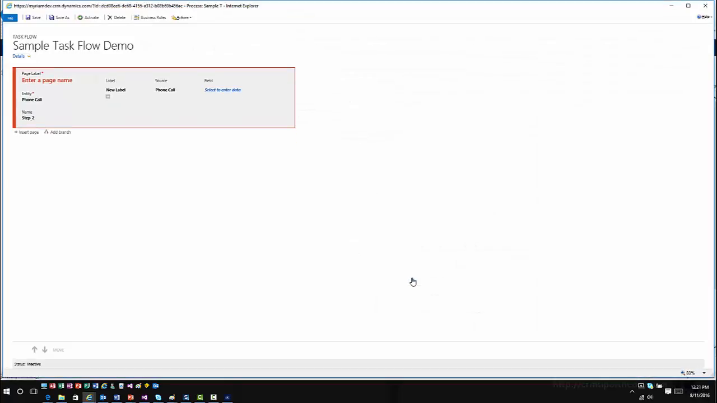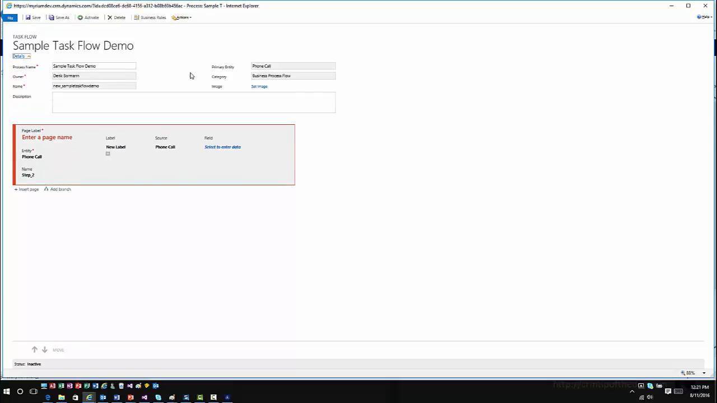So now what will happen is it's going to go in and give you a very similar editor to what you would see from a business process flow standpoint. There's a few subtle differences. Obviously, the first thing is it's a business process flow, but they now have given you a new option here to add an image.